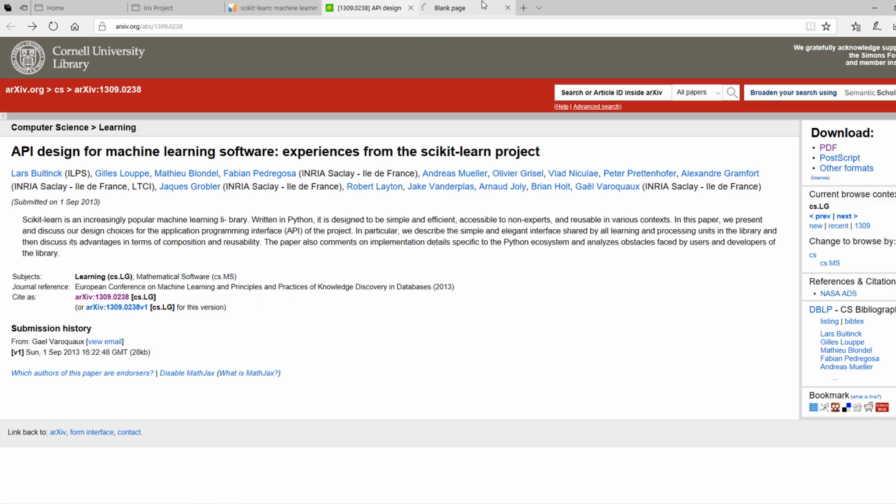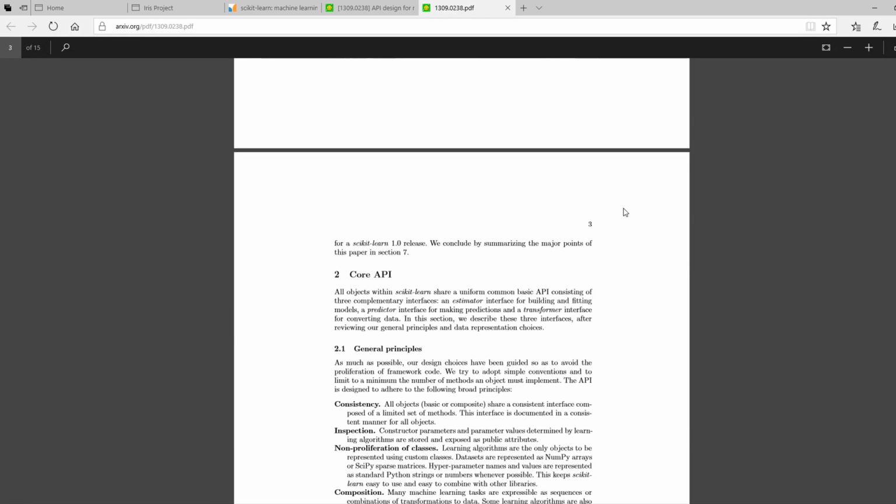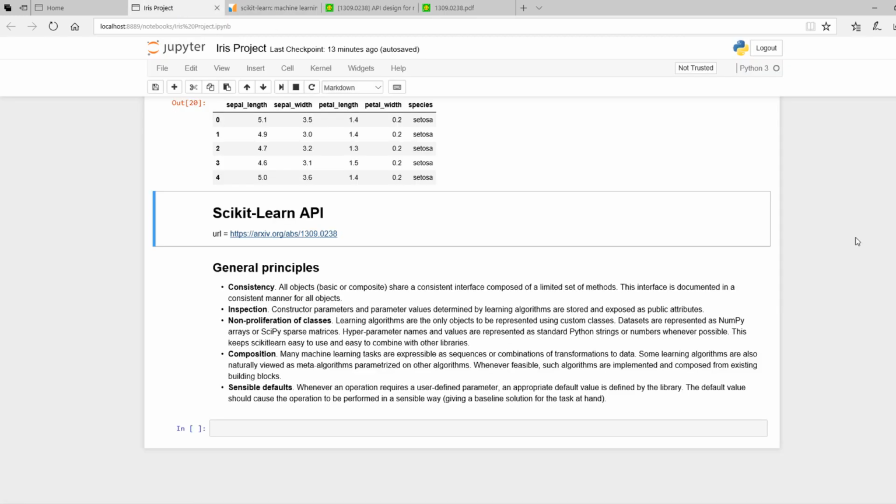You can open up the PDF, and what I've done is that I've extracted some key points here, which is the general principles of how the actual API was designed. One of the key principles is consistency. Basically, it doesn't matter how many algorithms you have, it will have consistent documentation, it will have a common interface as well. And the inspection part is that all the specified parameter values are exposed as public attributes here.